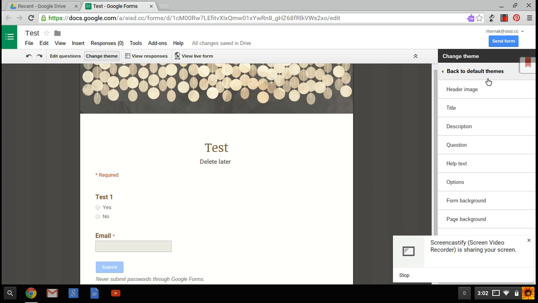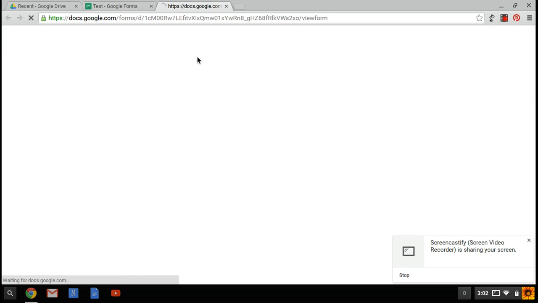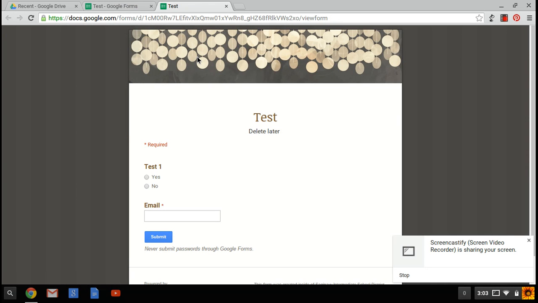Once I've completed modifying the screen as much as I want, I simply click Edit Questions, and it'll take me back to the screen. To make sure the changes were completed, I always click on View Live Form before sending it out to the users. That way I can ensure of what it looks like exactly, and the questions read the way I want, and everything's in order.